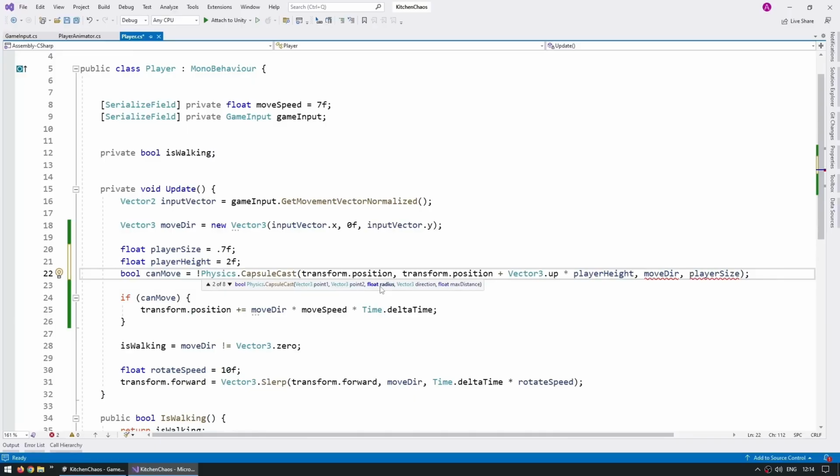Okay, so next we want the radius. So this is pretty much the player size that we defined previously, so let's use the same thing. But as always, let's make sure to write good clean code.